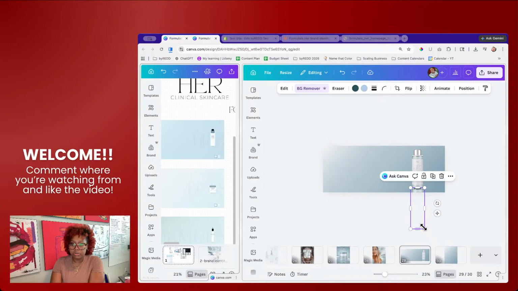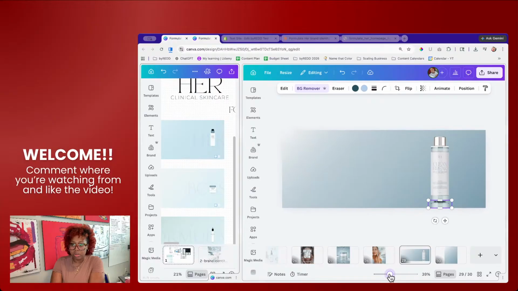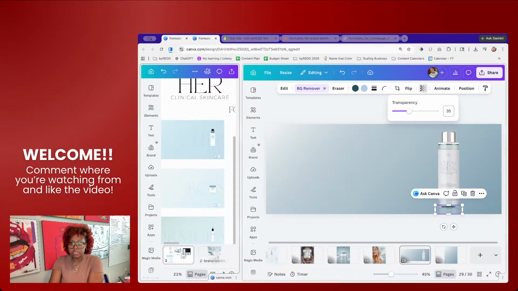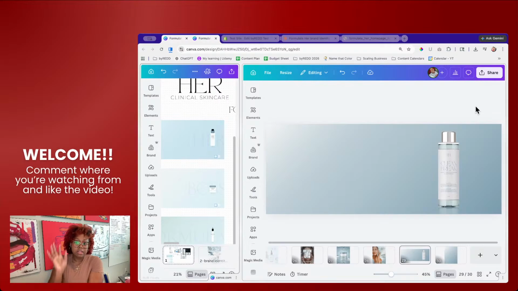And actually what I'm going to do, I'm going to just drag it and crop it, because I just don't want it to be all outside of the canvas. So I'm going to select this, go up here to transparency, and I like to do 35% for the mirror. So now it looks like it's sitting on a piece of glass. Like, how freaking dope is that?